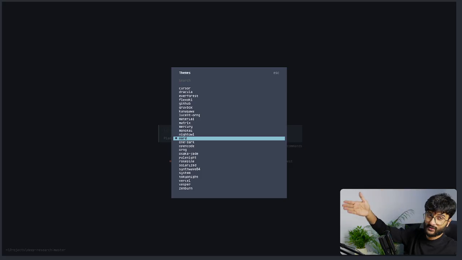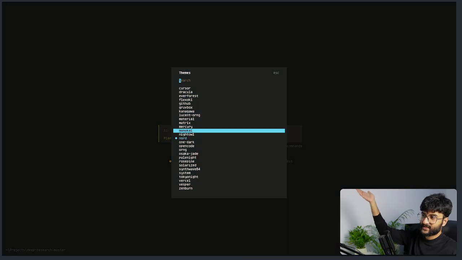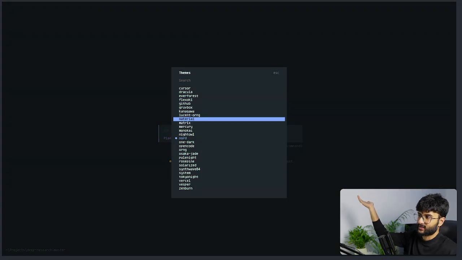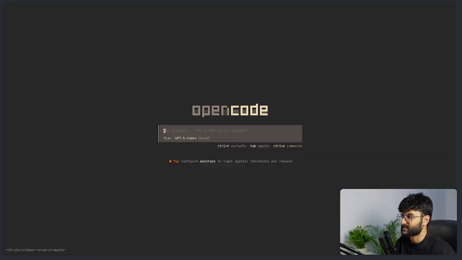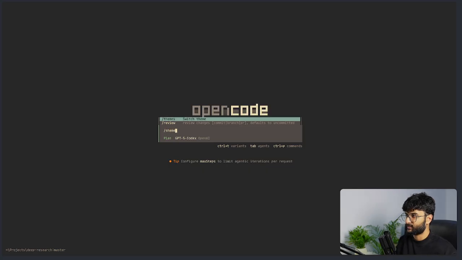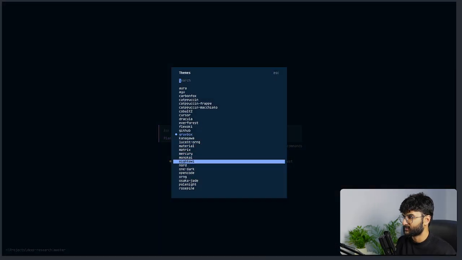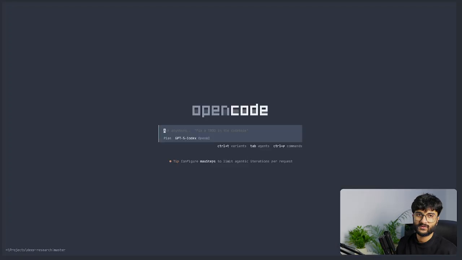So right now there's a Nord theme going on, and then I can switch between whichever theme I fancy, right? Let's go to Gruvbox. I actually quite like Gruvbox. Immediately the theme is changed, right? If I want to switch back, go back to themes. Let's go back to Nord. That's what we had before. Back into Nord. So it's super quick and intuitive, and you can see it's immediately changing in real time.